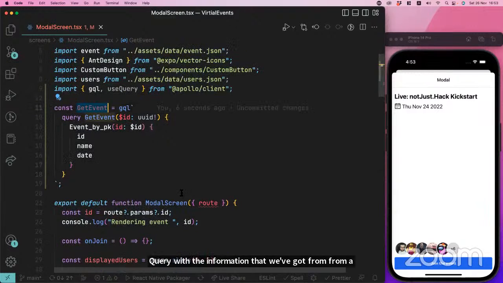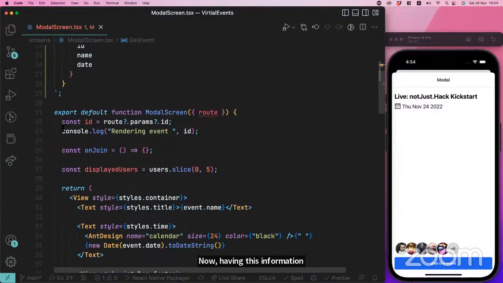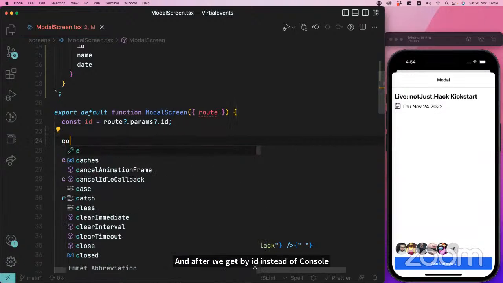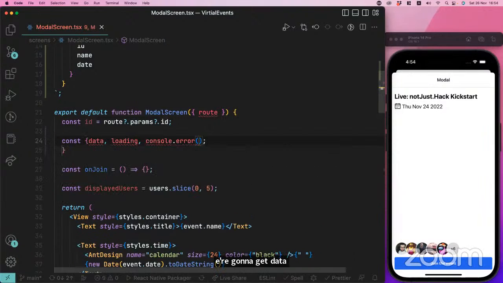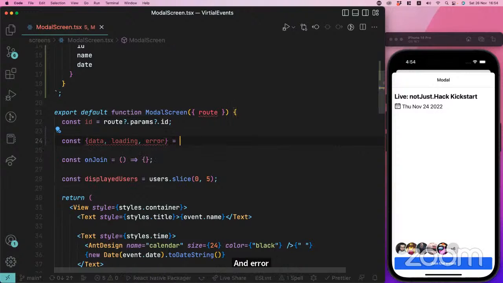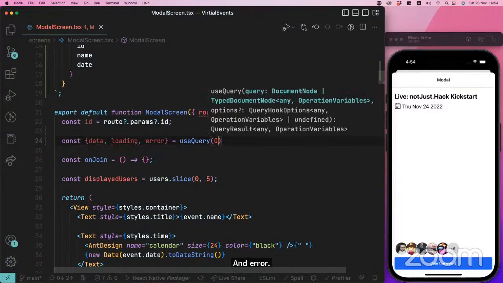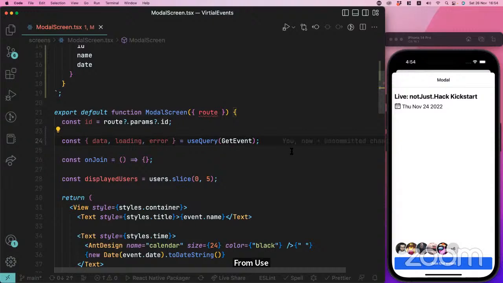Now, having this information here, we can go ahead in our application. And after we get the ID, instead of console logging, let's go ahead and query our event. So here we're going to get data, loading, and error from useQuery, and the query is going to be getEvent, but not simply the query getEvent, because if we do that, actually, let's continue like this and show that it will give us an error.